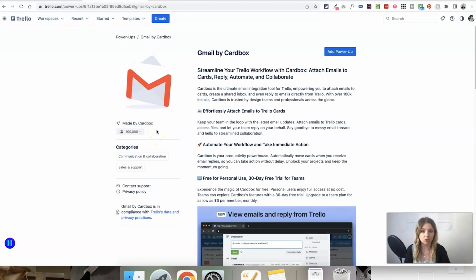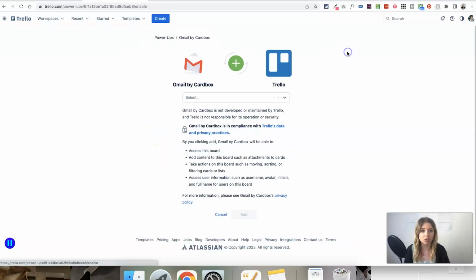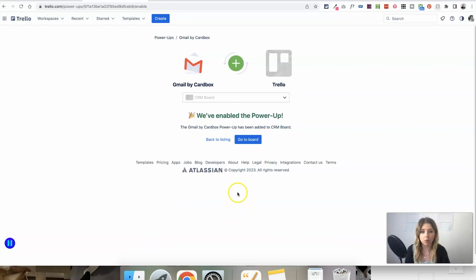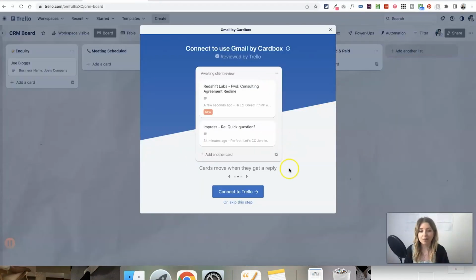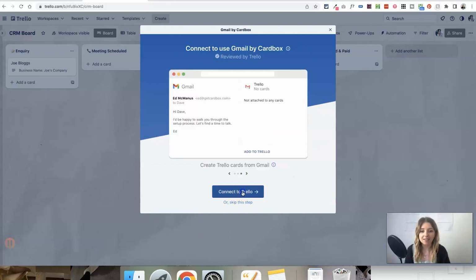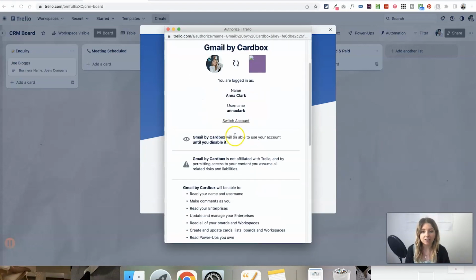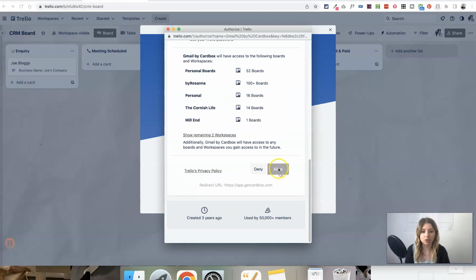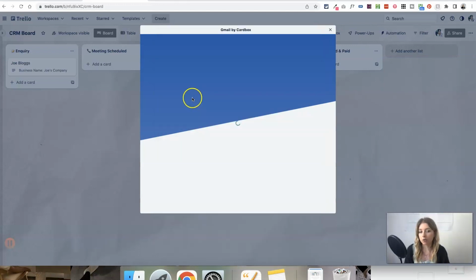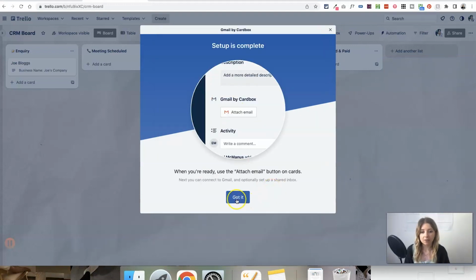I'm already logged into my Trello account, so it's opened this up and we're just going to add the power-up in here. And then from this drop down, I've just selected which board I want to connect this power-up to. It's the CRM board that I just showed you. We're going to add it and then go back to board. So now it's giving us a bit of an introduction of how it works. I'm going to click connect to Trello and just give it authorization to allow us to connect both of these things. Okay, so setup is complete, got it.